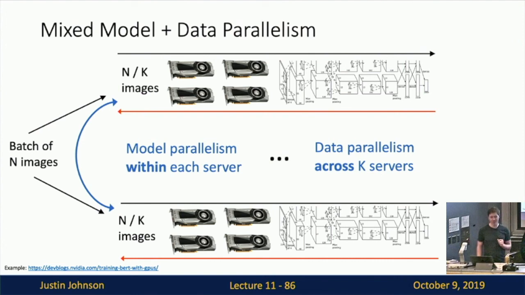Another variant you'll sometimes see is where you combine model parallelism within each server and then do data parallelism across different servers in a data center. You can imagine this requires having a fairly large number of GPUs to play with.